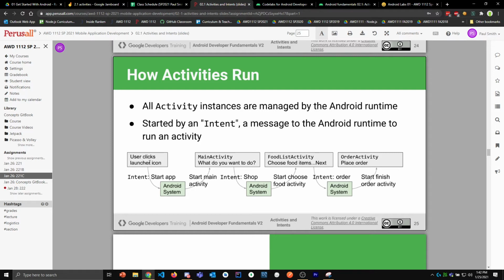Okay, this first one is generally an implicit intent. This would be explicit, and then this would also be explicit here. So we might say, okay, let's pick a food, and then once we've picked the food, we'll go to the order activity, and so that'll come in here. So every time we send an intent, you can see we're starting a new activity. Everybody with me here?